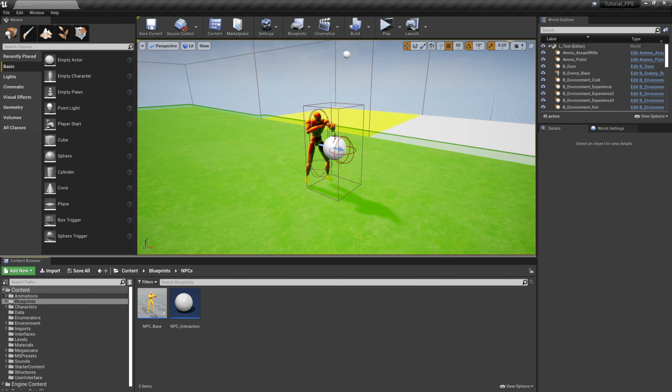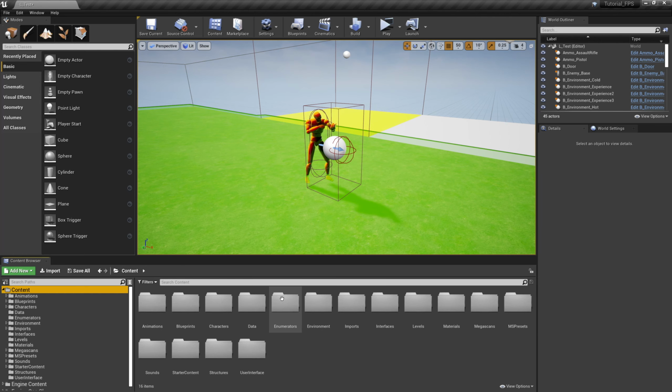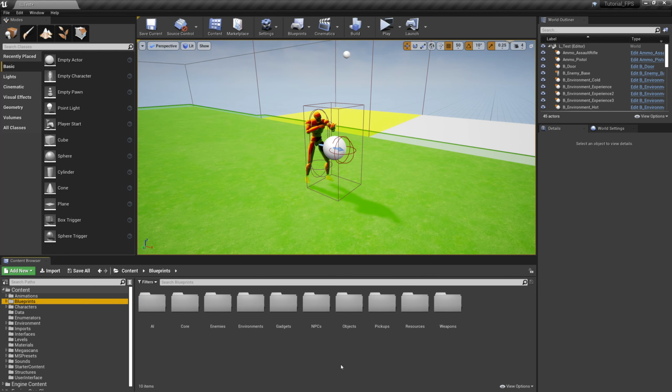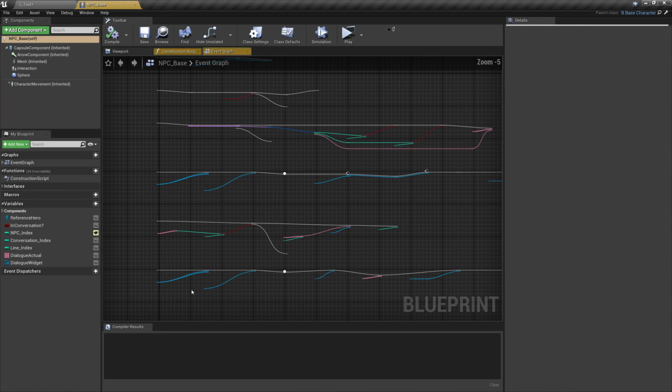Welcome to the last tutorial for our NPC dialogue. Let's get started with some cleanup script. We've got a few more things to do before this system is foolproof. Let's start from the content folder, over to blueprints, over to NPCs, over to NPC base.